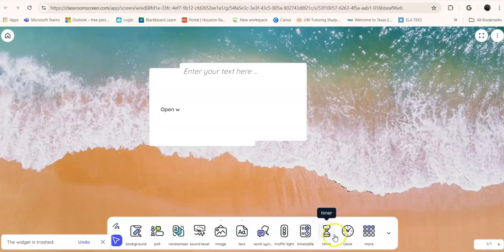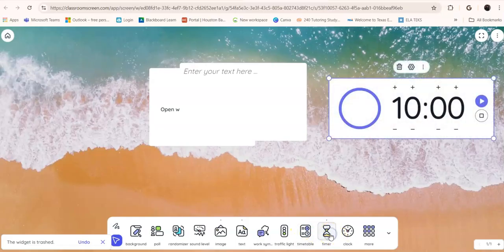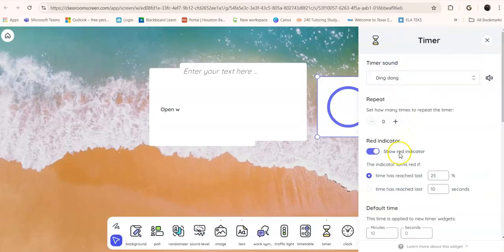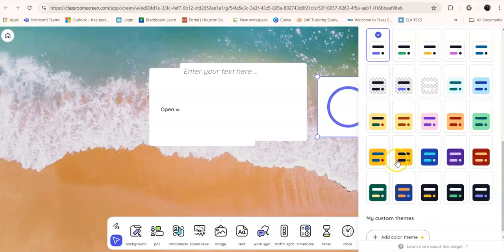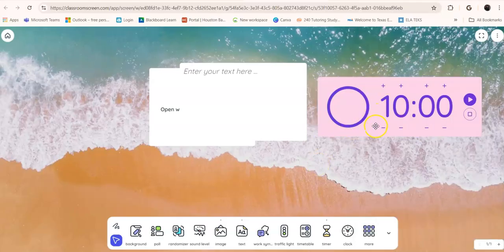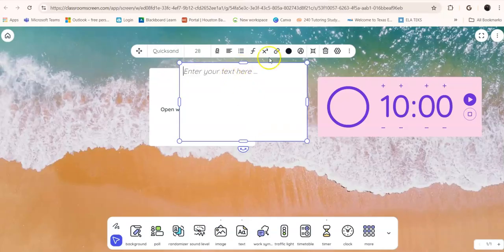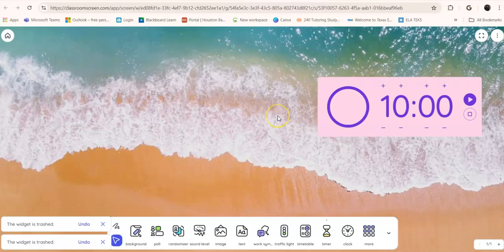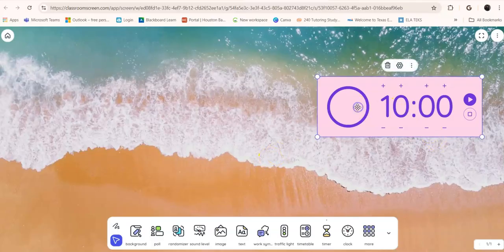Another feature that I like about Classroom Screen is the timer. This allows you to place a virtual timer, a visual timer, for students. This helps a lot of students to see how much time they have to do an assignment, or even if you want to do a countdown till class ends. I've noticed that a lot of students like having the countdown just because it helps them get ready and prepare for the end of class and make sure they're keeping up with their work and staying ahead.